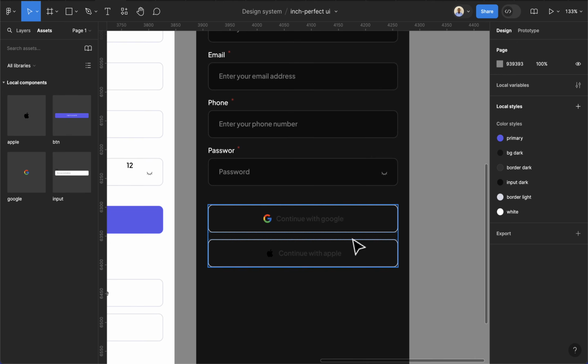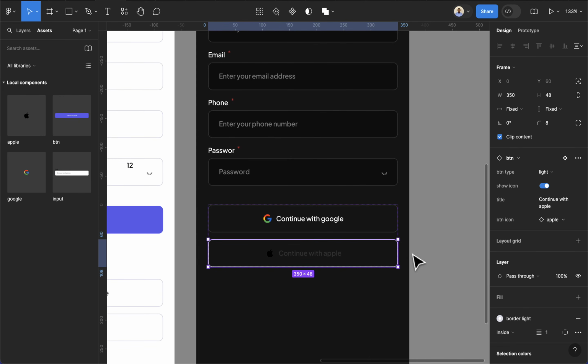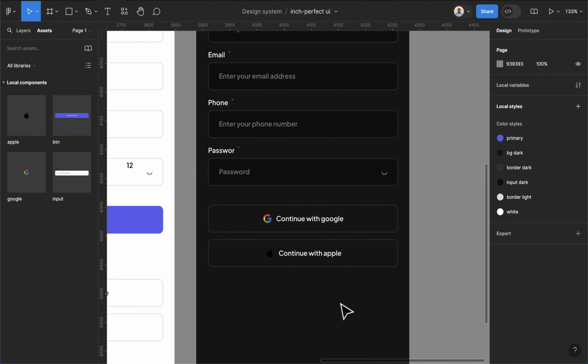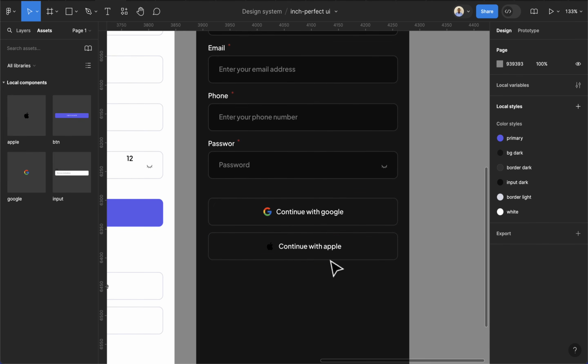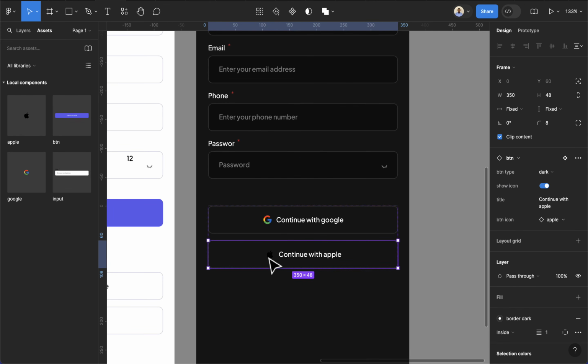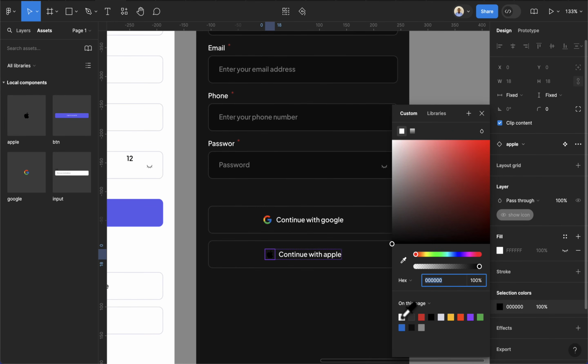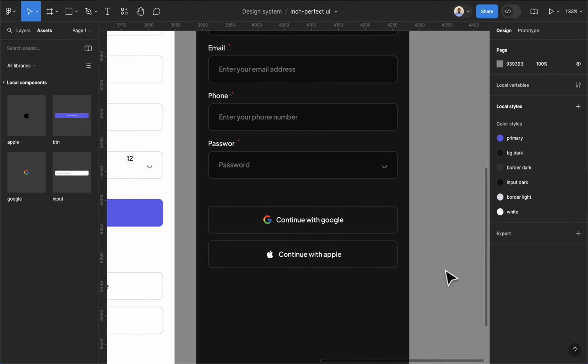So now if we come back in here, I'm going to select each and every one of these. Instead of light, we can set that to dark. So I'm going to do the same for this. Instead of light, I'm going to set that to dark. So now you see we have the items here. So for the color of our Apple icon here, I can double click here and then make sure that I'm changing the selection color to white, like this.